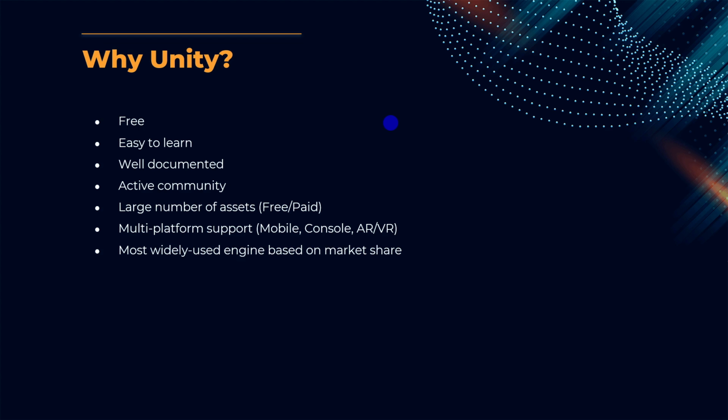It has a large number of assets. We're going to get through this next week, but there is an asset store that allows you to download free or just buy paid assets. And you can use these assets in your game and publish it. Okay, it's completely yours after you get them. It has multi-platform support. As I have mentioned just now, you can build to any platform that is available for games right now. And it's also the most widely used engine based on market share. So about 29% of game developers are using the Unity engine right now.